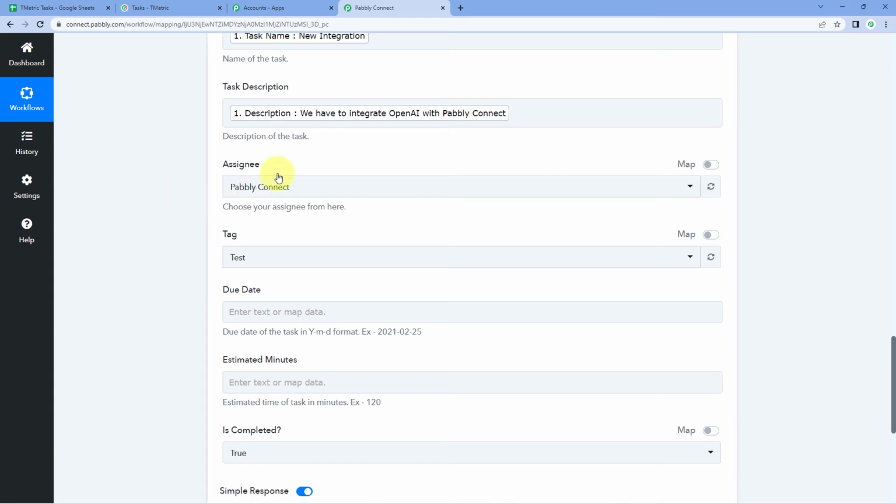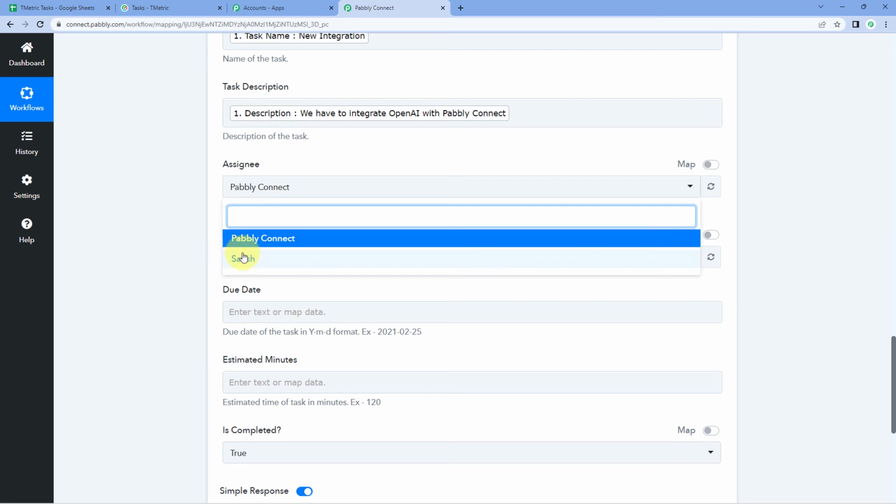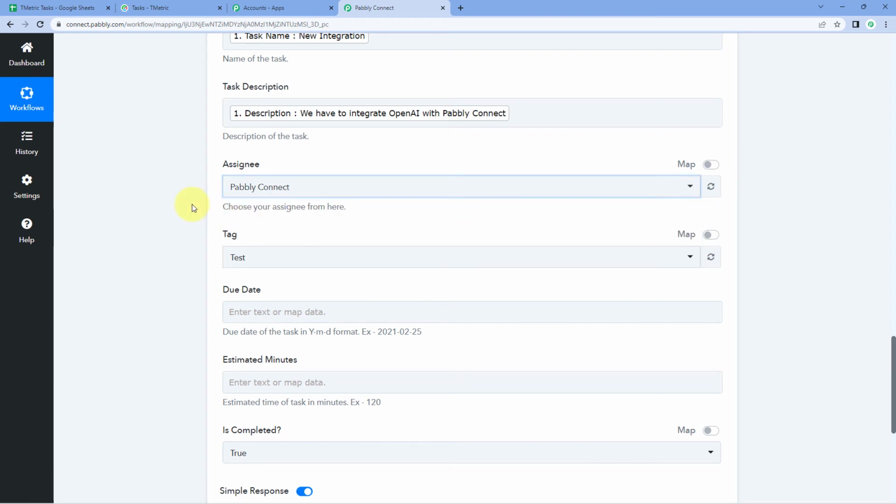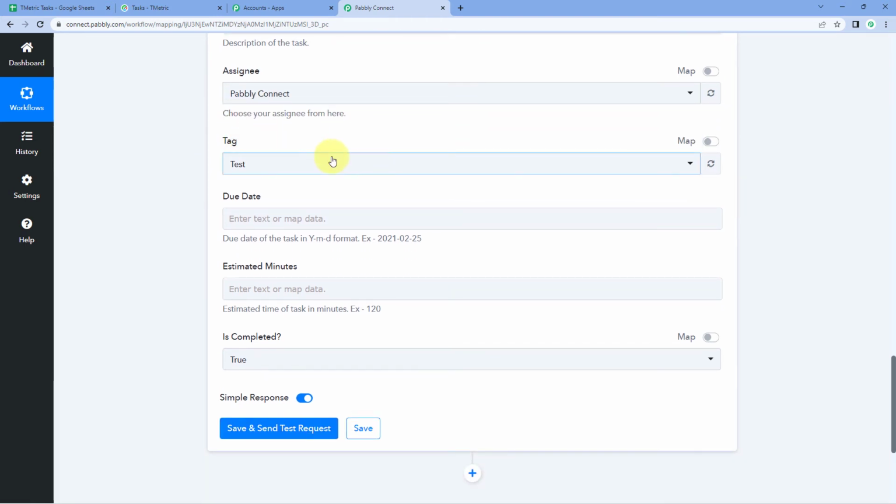Now the next thing it asks us is the assignee. So in the drop down below, we can see two assignees, two team members. One is Pabbly Connect and second one is Satish. So I am assigning all of these tasks which are created using this automation to Pabbly Connect. So I'll select it. Then it is asking us for the tag.